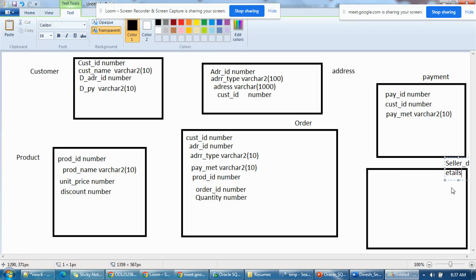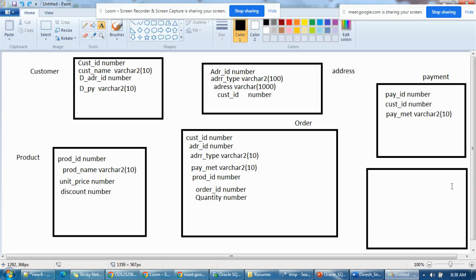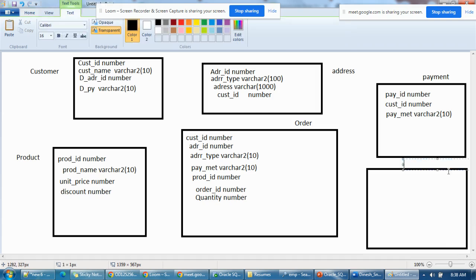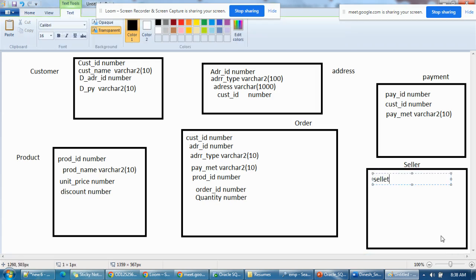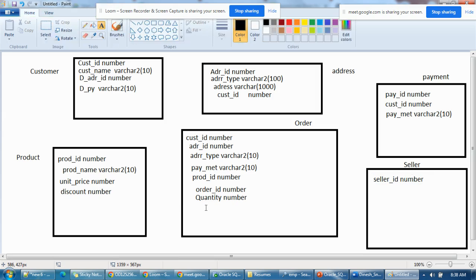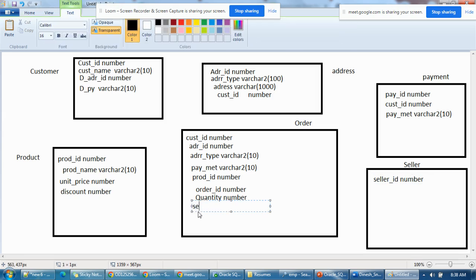Seller details. So what are all the possible things here? Seller ID. That will be a number. If you are referring to that seller ID, you can access the seller details as well.